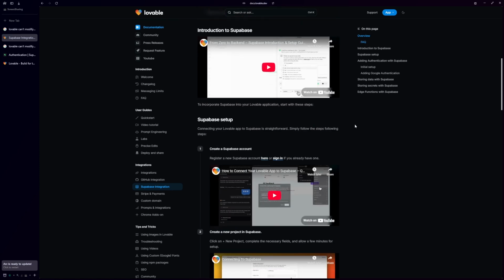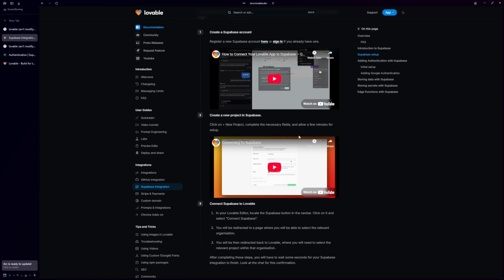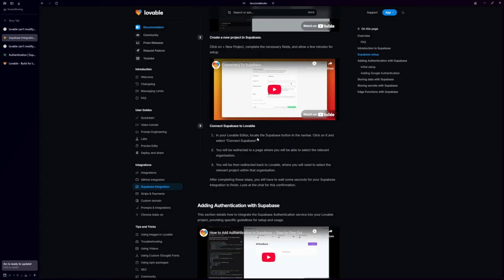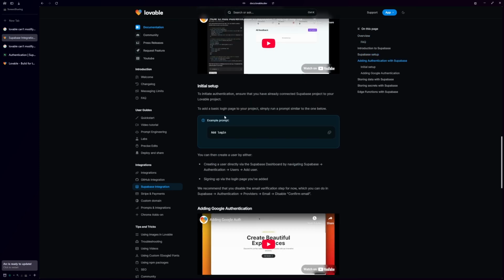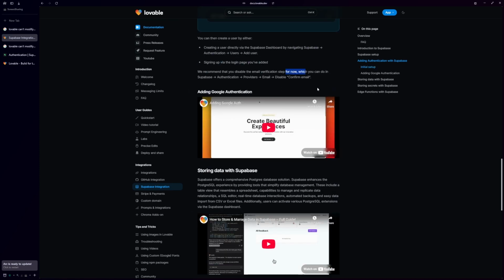Prevent database changes. Live app. There's some videos here, which is great. Connecting, adding authentication. Example prompt, add login. Wow, 2 words for a prompt. Maybe I'm going over the top, guys. Create users directly via the dashboard. Disable. This is the part I showed you guys. They recommend disabling the email verification up front. For now, keep that in mind.